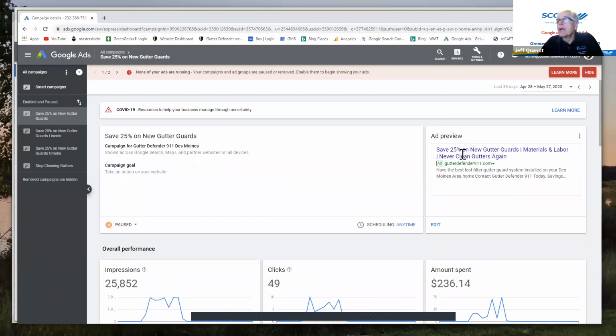As you can see, we had, save 25% on new gutter guards, materials and labor, never clean gutters again. Have the best leaf filter gutter guard system installed on your Des Moines area home. So we use the words for the people that are in that particular demographic. It helps attract attention and hopefully motivate action to get people to actually click on the link.